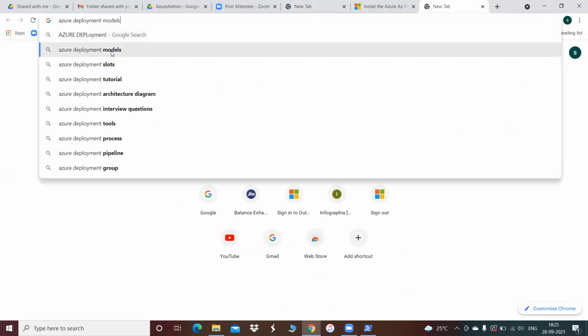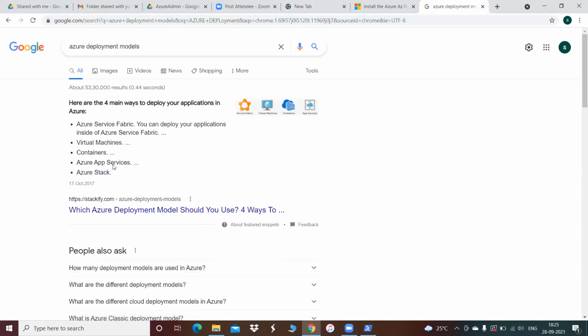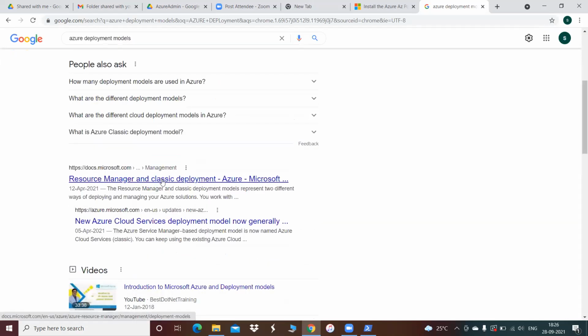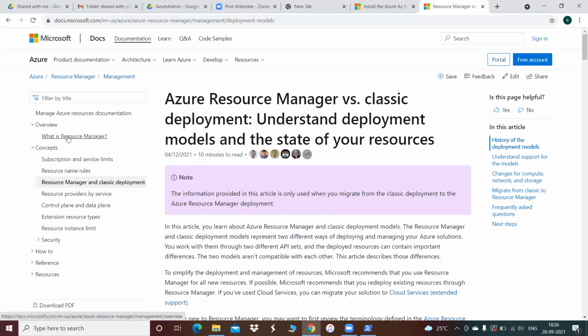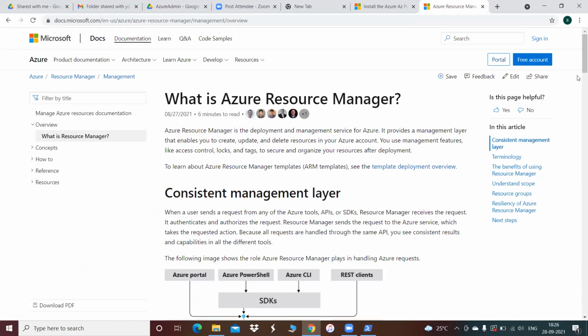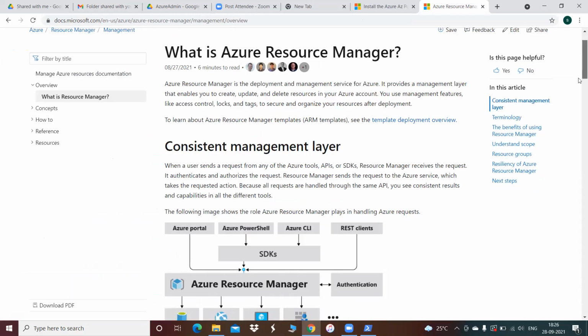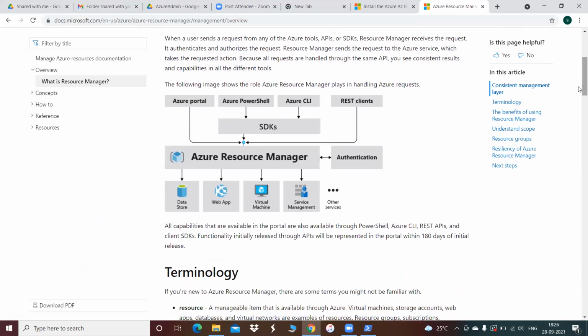Yeah, click on it. Come down, go to the Microsoft documentation always. Open the first one. On the overview page, go to the overview page on the left hand side. Yeah, expand that overview page and click on Resource Manager. If you come down a little bit to that image. Yeah, hold on.